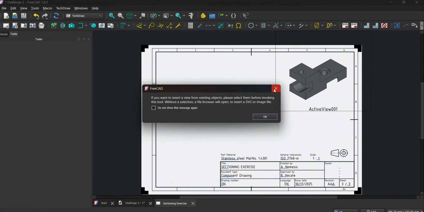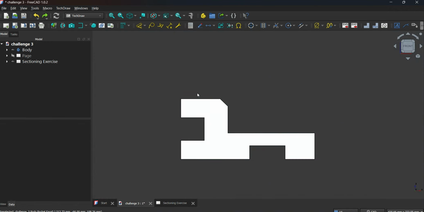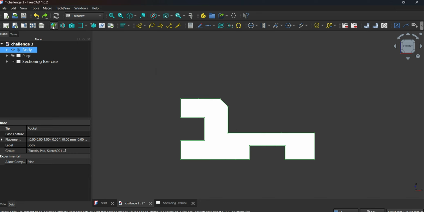Let's go to model, then click the body. By the way, go back here first, then click the body so it will be selected. You can see that it's green. When you select the body, it turns green, which means it is selected. Now you are ready to click this one, insert view.